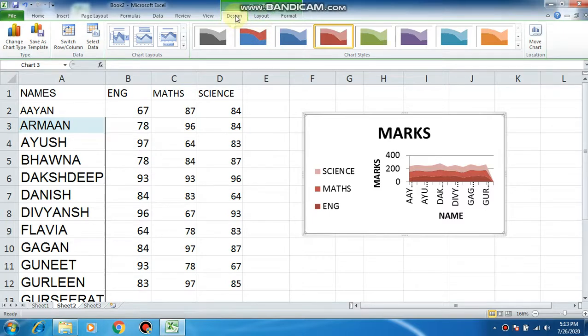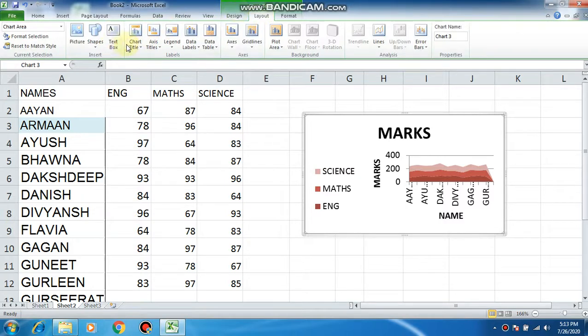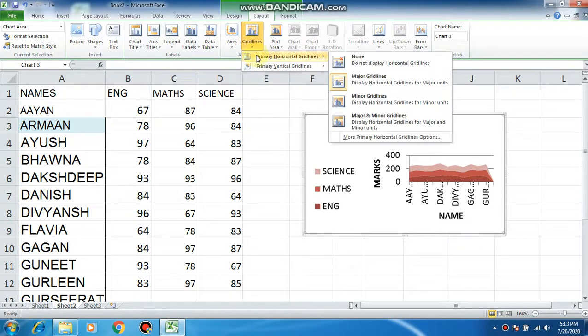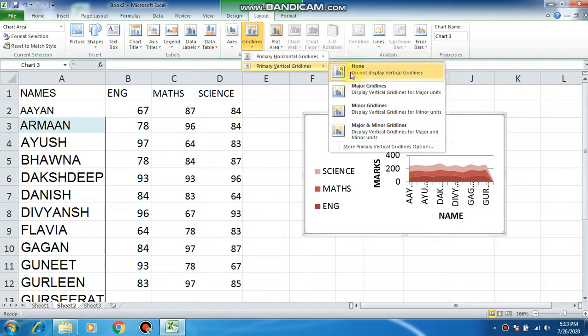There are different chart tools available in these 3 tabs. You can change the design, you can change the chart type, you can switch the mode to column and row, or you can change the styles over here. Layout, in which you can give the chart title, the axis titles, the legends I told you. You can display the data table along with in the chart area, or you can display the grid lines if you want. You can give minor, major.